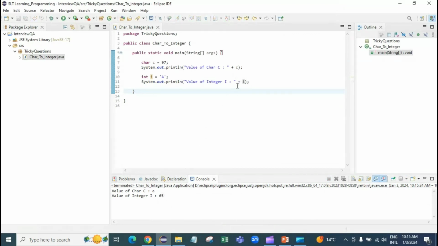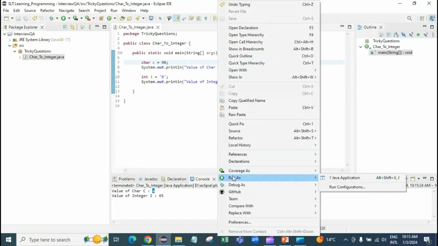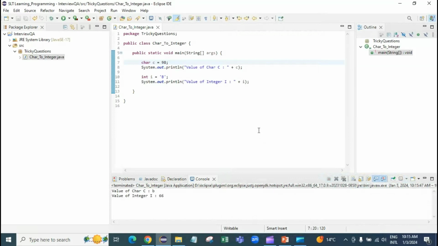So 65 is the A. If I take B, it will be 66 over here. And if I want to print character b, I can take 98 over here. This is how Unicode conversion works in Java. Sometimes it looks very tricky. You see now it has become 66, and over here the value is b instead of a, because I increased the value from 97 to 98.